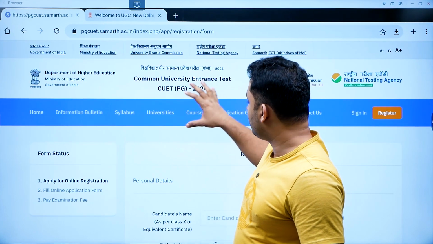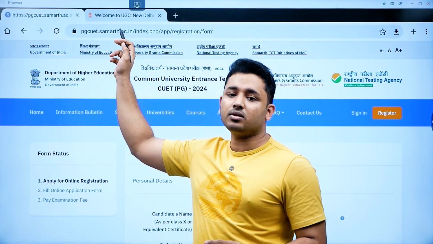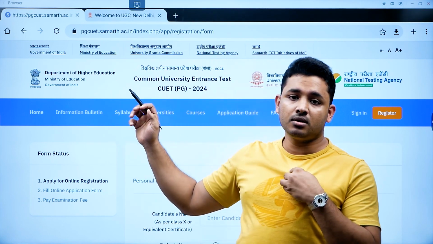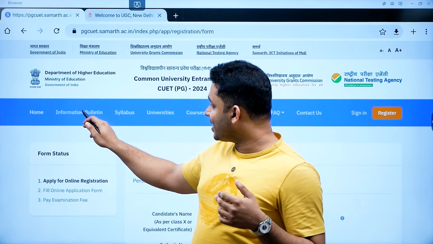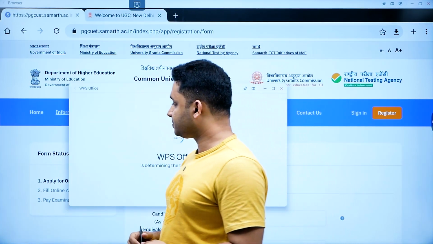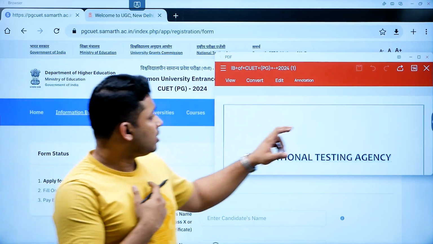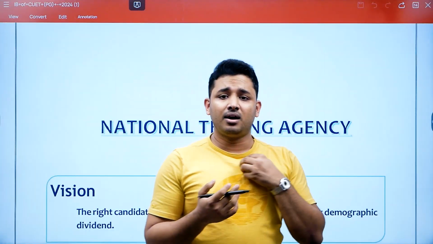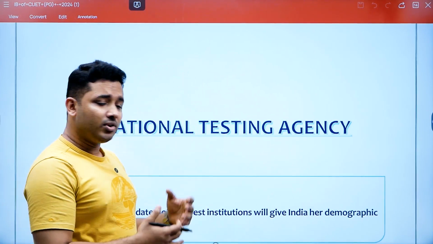So first of all, this is the site that you have to go to, pgcuet.samarth.ac.in. Once you go there, you will get all the details. Now the major important thing is the information bulletin. This is a long document. It tells you what combinations you should take, what the rules of this exam are, what the exam pattern is, and how you will get selected.